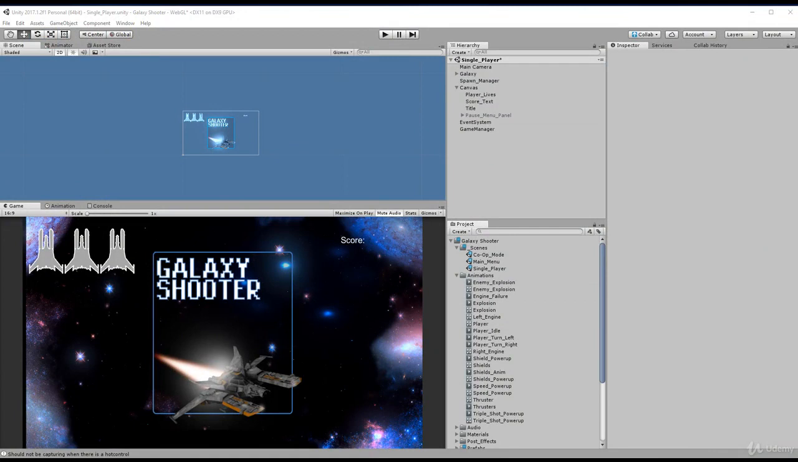Currently what we have is a pause menu where we can hit the P key and our pause menu will become enabled, and then we can choose to resume or head back to the main menu.